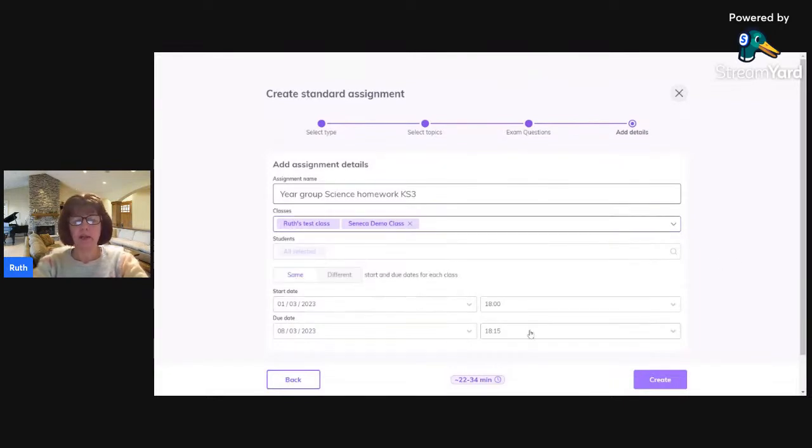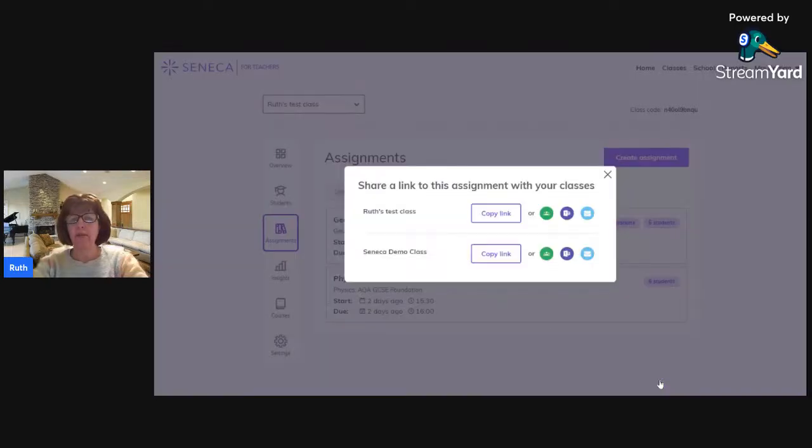And then in the same way, you decide when you would like that in, in a week's time, and then you create that, and that can be posted for each class. We'll get a link that can be posted across into their own Google Classroom, etc. So that means that if you are setting something for a whole year group, it makes it much easier to do.